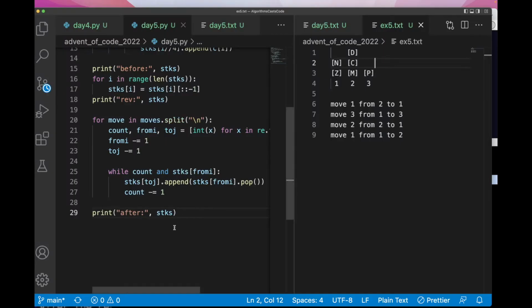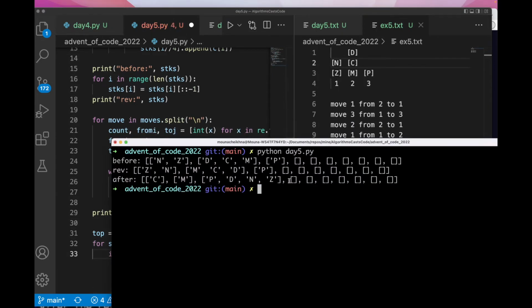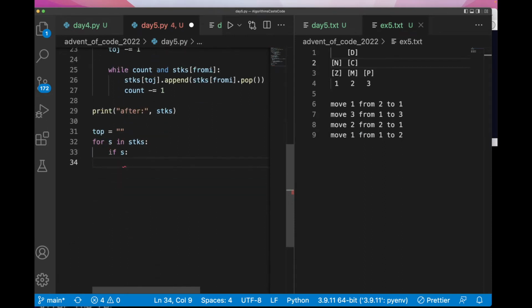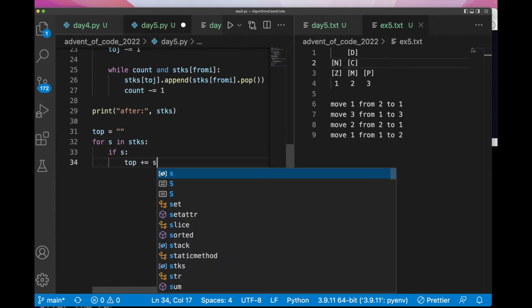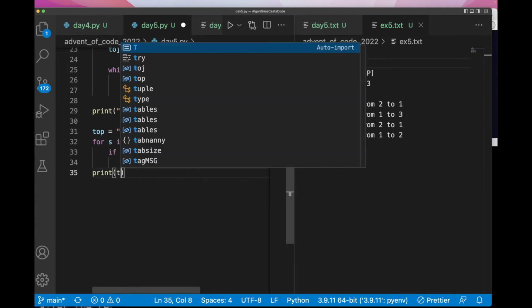And now we just need to get the top thing. So how do we get it? Top is equal to empty first, and now we just go through the stacks and get the top one. So for S in stacks, we want to get the top one, and of course, only if there are values. For those that don't have any values, we want to skip them. In Python, we can just check if S, or you can also check the length. We want to do top plus S. Top one is -1, the last one in the list, right? And that's what we want to print at the end, which is top.